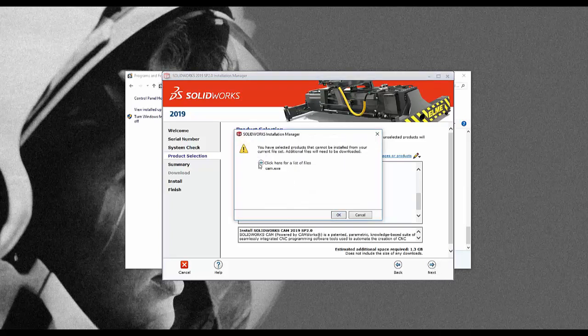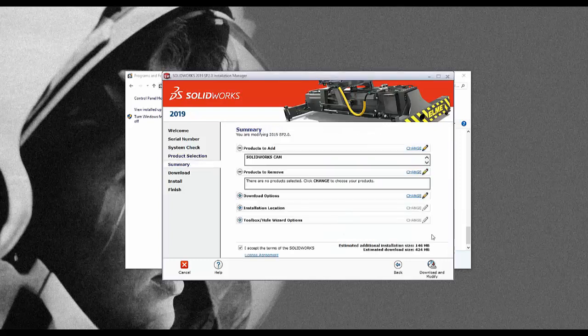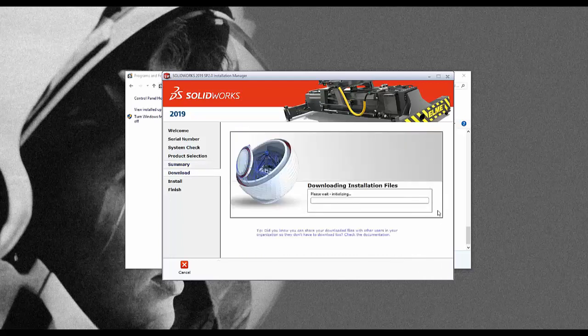In this case, this message pops up because we don't have the installation files. So that means SolidWorks will try to download the installation files from the SolidWorks servers. So that should be fine. So then we just have to accept the terms of SolidWorks and then just click download and install.